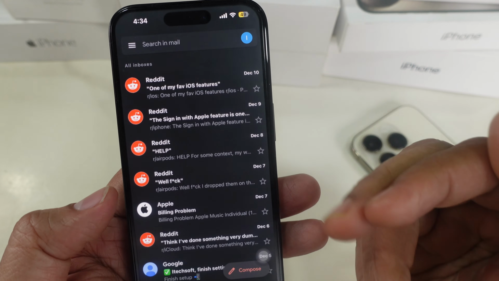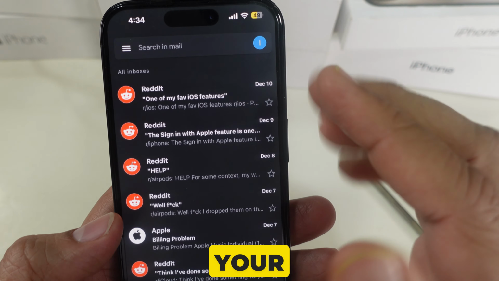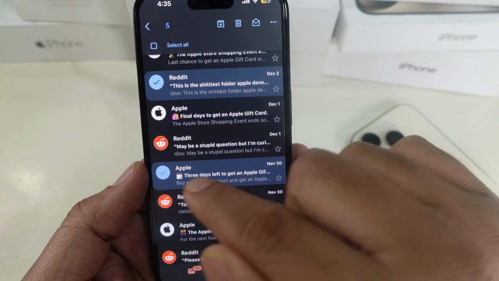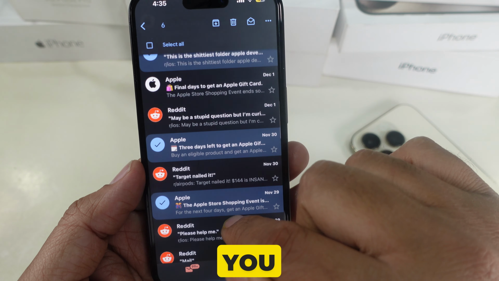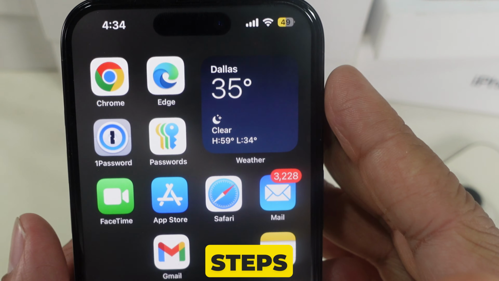Hey everyone! If your Gmail inbox is overflowing and you want to clear it out quickly using your iPhone, you're in the right place. In this video, I'll show you how to delete multiple emails in the Gmail app on your iPhone in just a few steps.